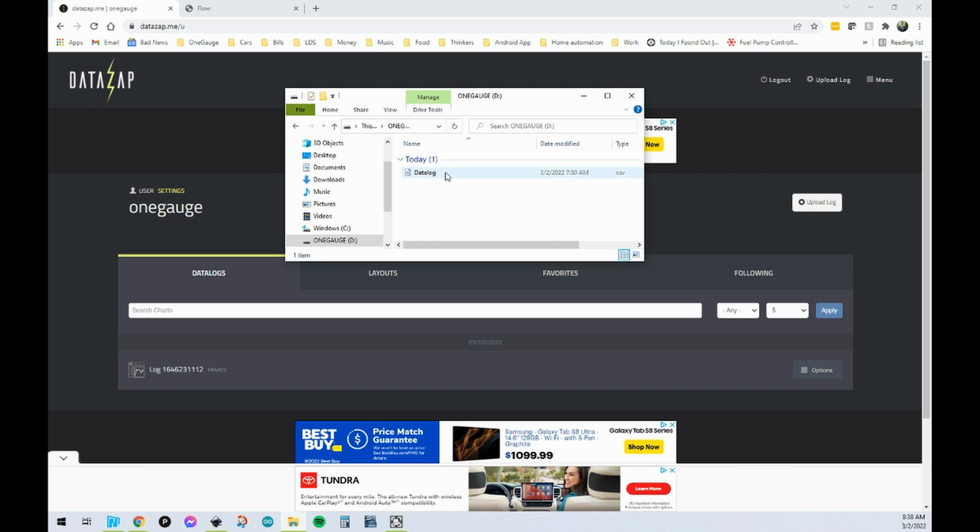Anytime that you create a data log using the SD card option, it creates a file on this SD card if there's not already a file present. So there's my data log file right here, and I'm just going to take note of where this is stored so that I can find it when I'm ready to open it up.